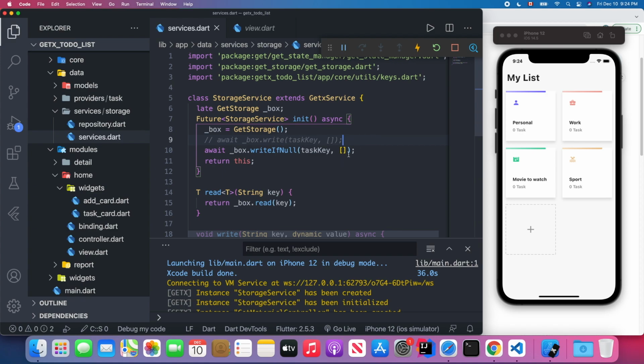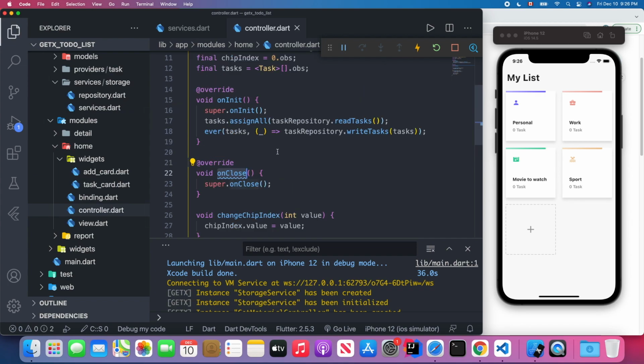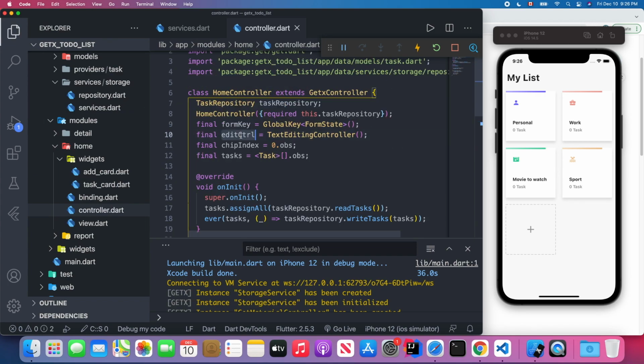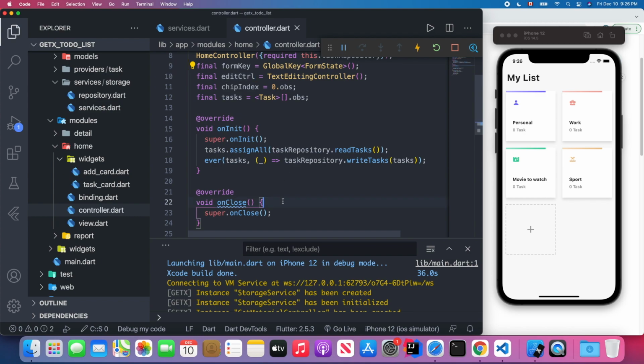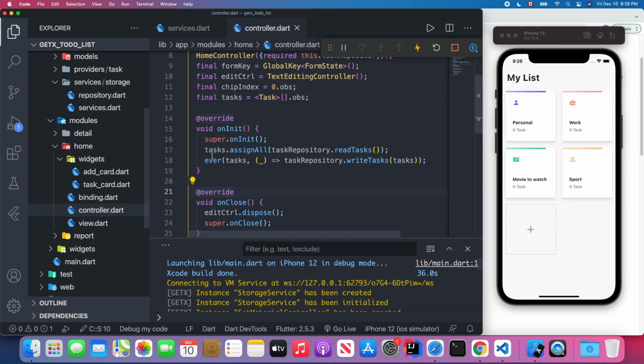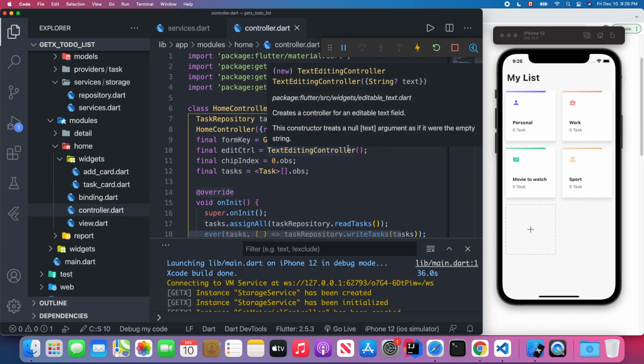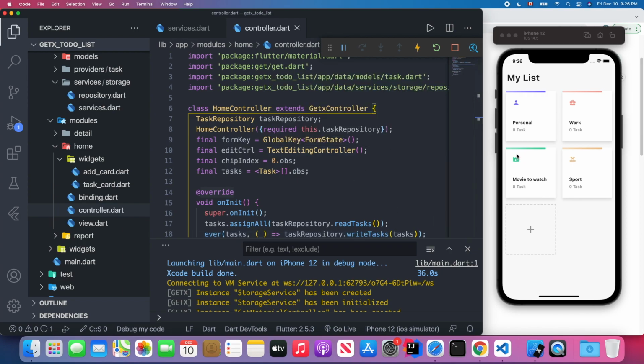this application. And the next one is we are going to dispose our edit controller. So I think we forgot in our last lesson. So before we call this super on close, we're going to dispose our editing controller. So let's save it. Okay, that's pretty much it. And we're going to implement the floating action button, and then we can drag our task card and delete it.